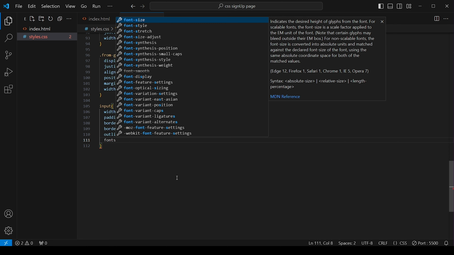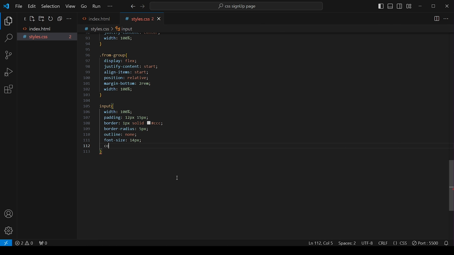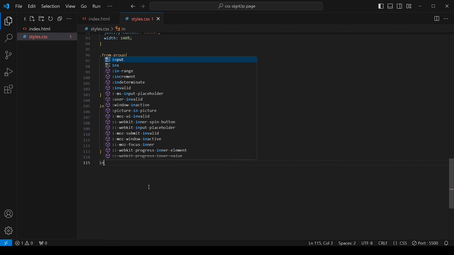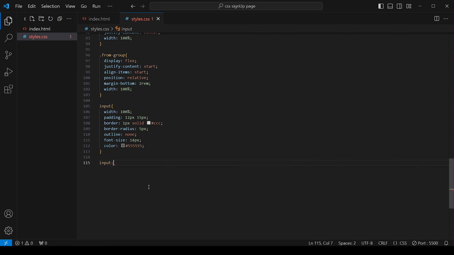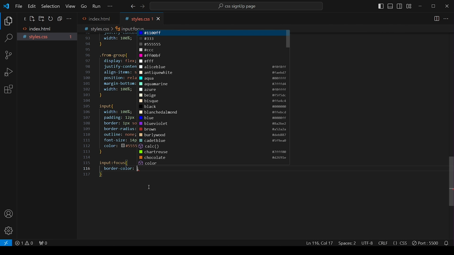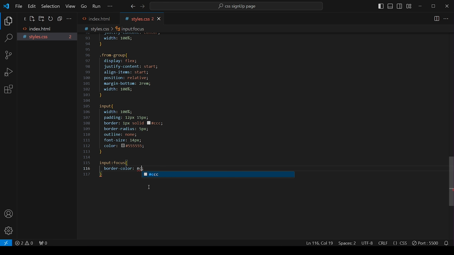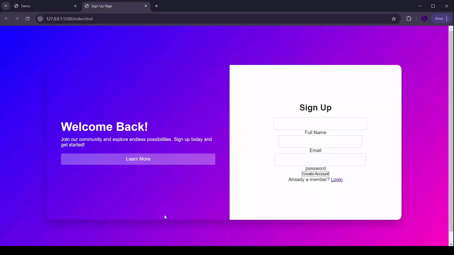Then font size is going to be 14px, and color here is going to be hash 555555, a gray color. Then next, we're going to style our input focus. Input, then we're going to target focus. Then we're going to set border color of the focus to hash ccff. That is what we want. Let's see what it looks like.